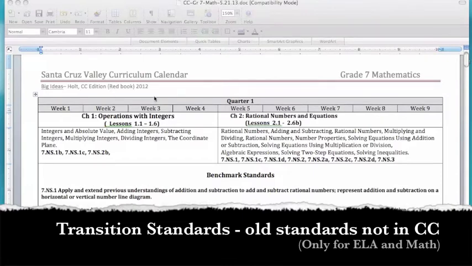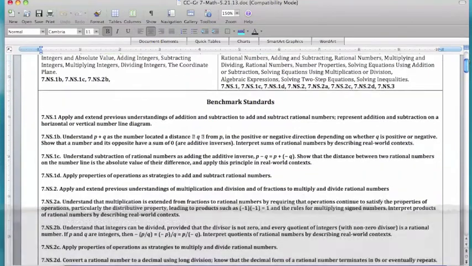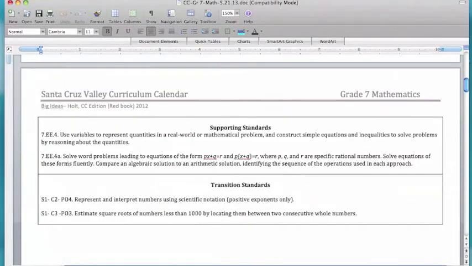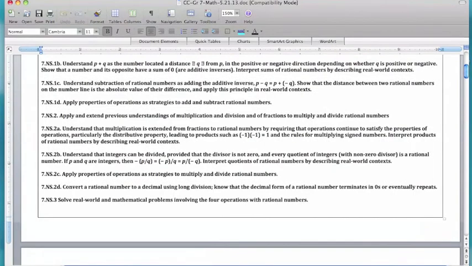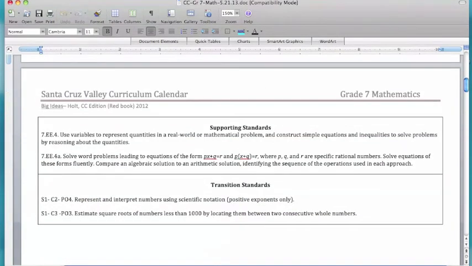I have the 7th grade math calendar open, and you can see here that this is the first quarter table. It does flow onto a second page. So we have the benchmark standards and then supporting standards. These supporting standards are still Common Core, but they are not benchmark standards, which means they would not show up on the Galileo test. But they are important to support those benchmark standards and therefore are included in the calendar.